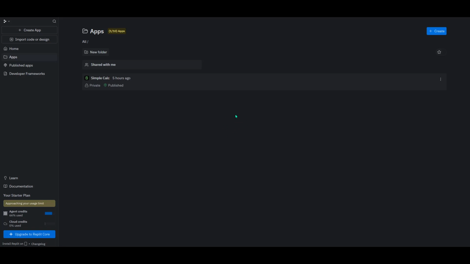To recap in simple terms, open the Apps view on your home dashboard, use the 3 dots menu next to the app you no longer need, and choose Delete. With those few clicks, you've tidied up your deployments and kept your Replit workspace organized.